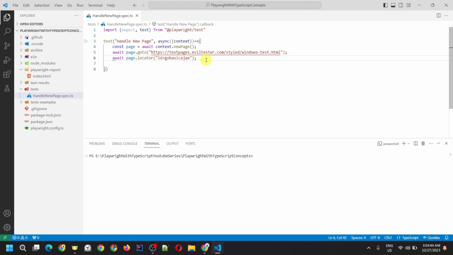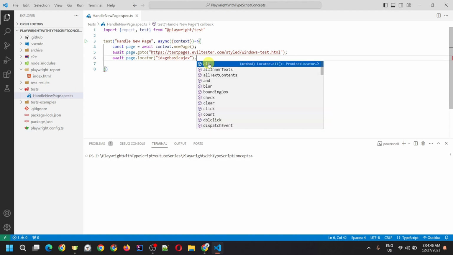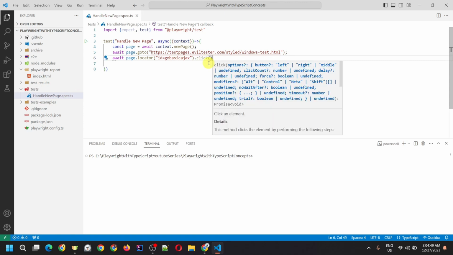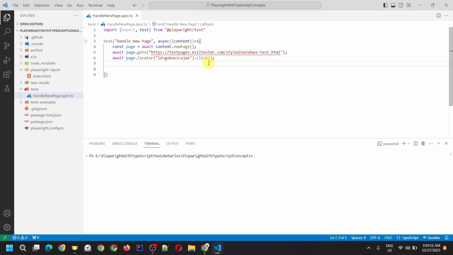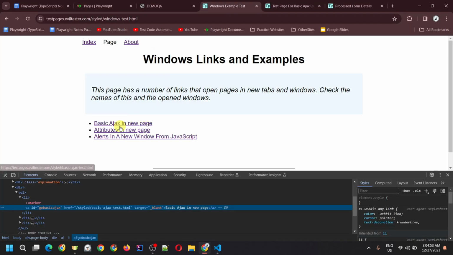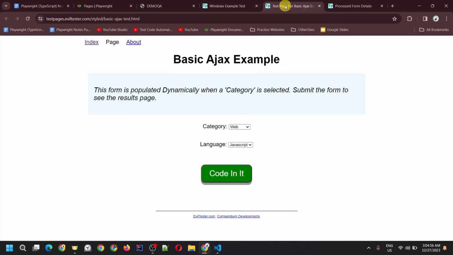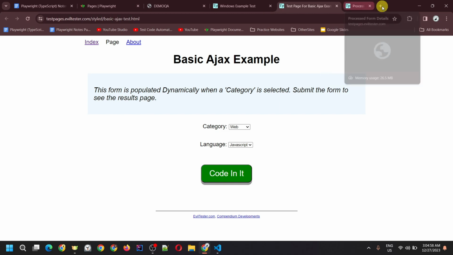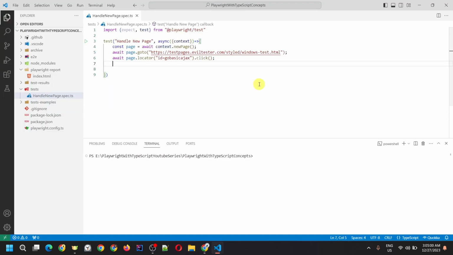Now on this locator we are going to perform the click action. Once we click on it, it is going to open this new page. Let me close it for now. Once you get the new page, how would Playwright be able to identify it? For that we will have to use one listener. Let me show you how we can use that.